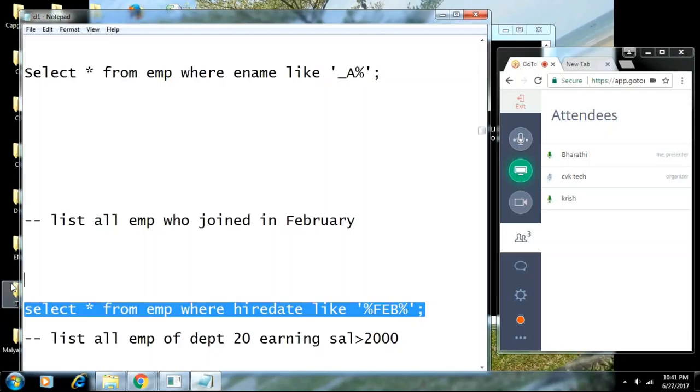So I'm saying you're ignoring the year and the day, just the month. Can we actually say FEB and do the same thing? I can just say FEB and then do the same thing, and it comes, yes. What about putting the underscore before the percentage? Okay.